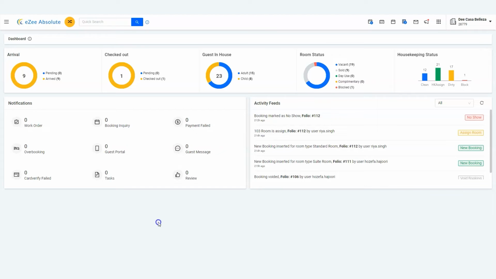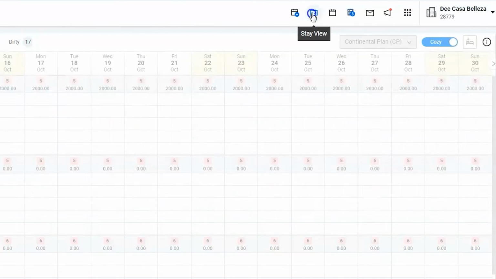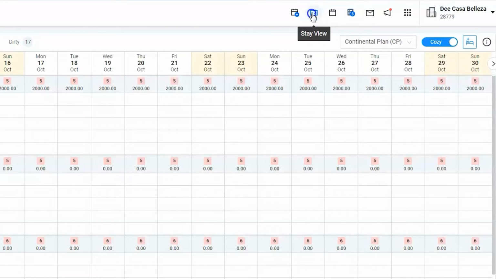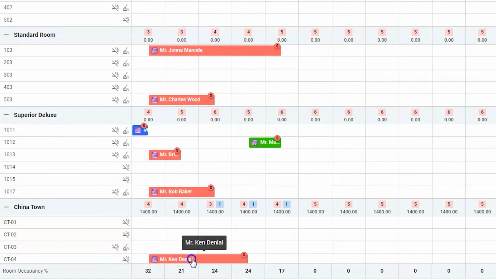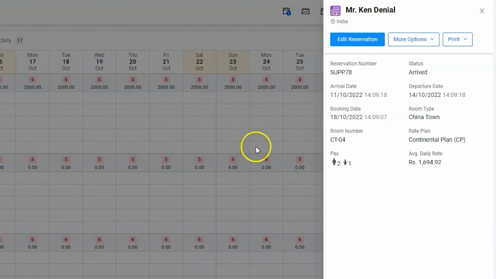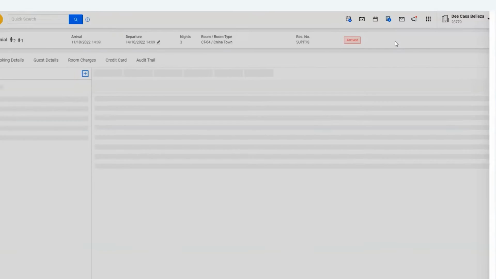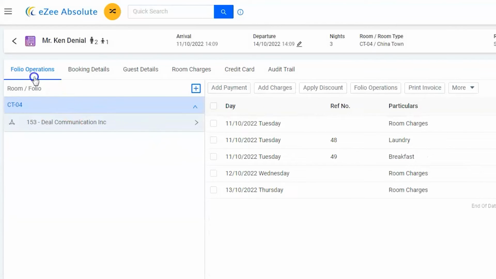Let's go to the calendar by clicking on Stay View icon. Go to room number CT04 under Chinatown room type. Click on the reservation to edit it by clicking on the Edit Reservation button. By default, Folio operations will appear.